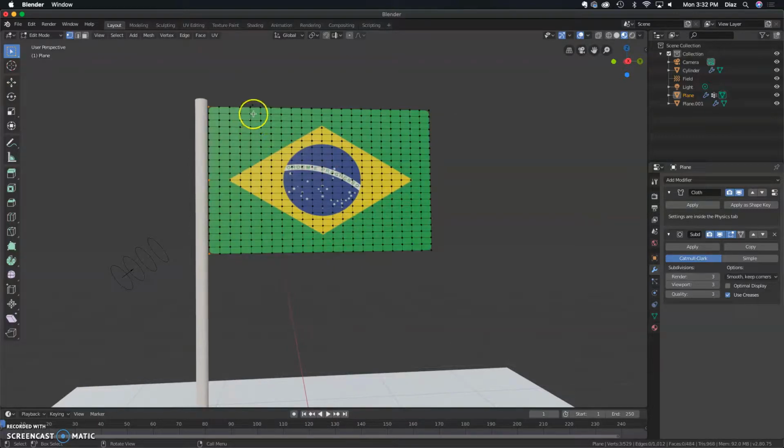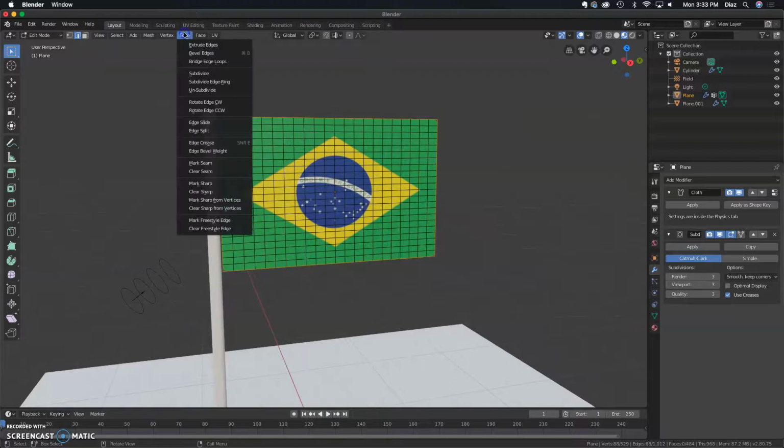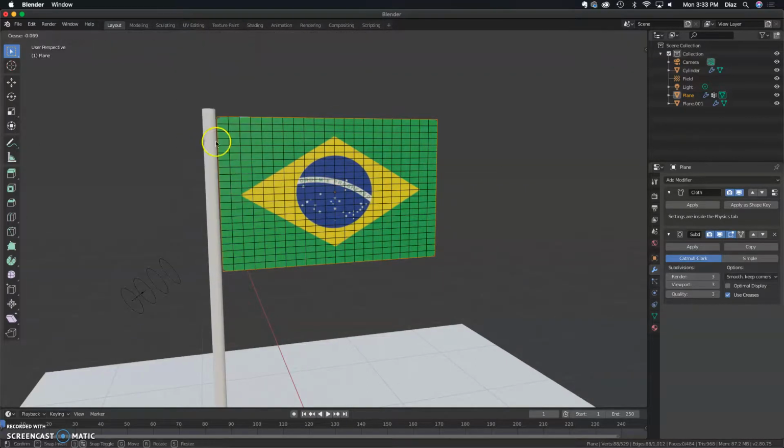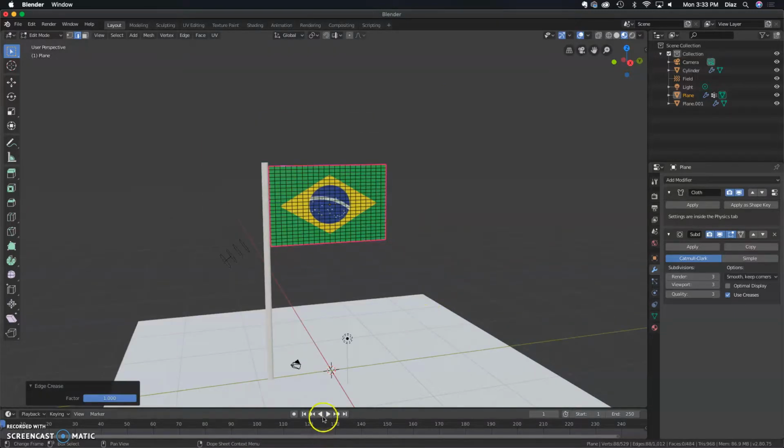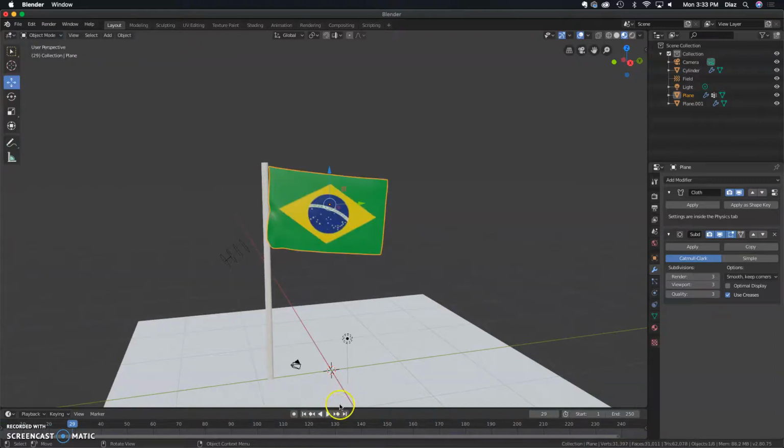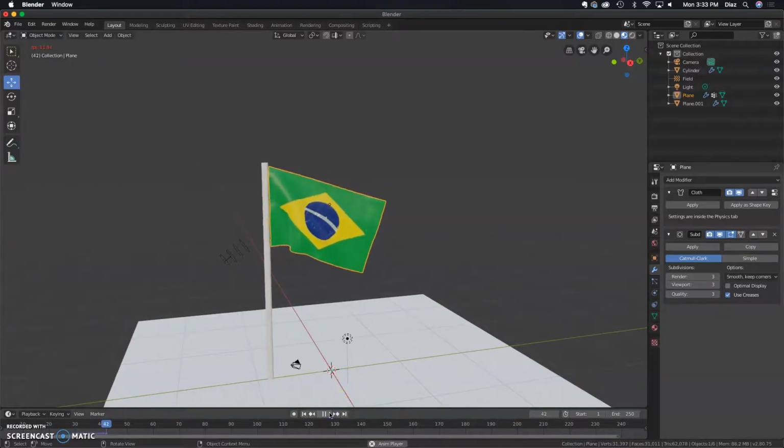So I'll go to edit mode. I'm going to go to Edge Select. I'm going to hold Option and click on the edges. And click again, and then make sure you have all edges highlighted. And then I'll go to Edge and Edge Crease. Just drag my mouse. That will make sure that stays sharp. And then when you go to Object Mode, you keep that nice and smooth.